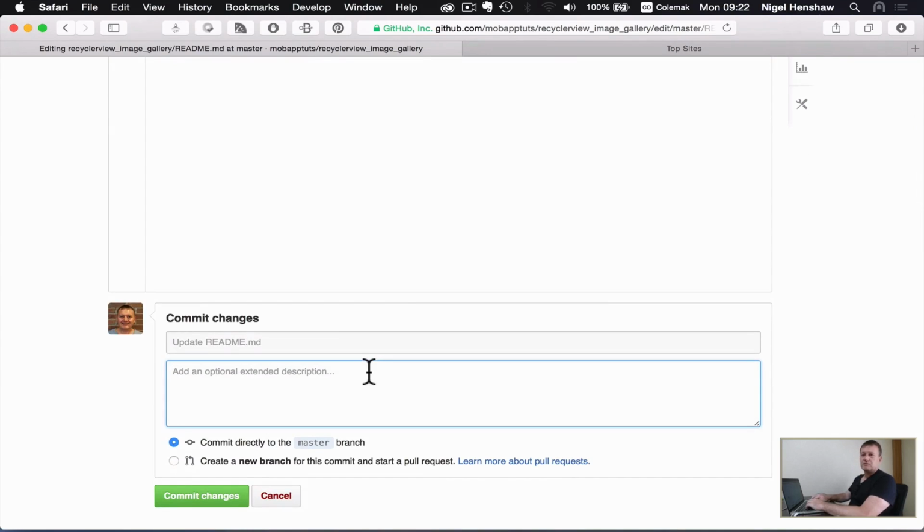I add an extra description. Changed description from camera intent to image gallery RecyclerView. That's just to give me the context of what changes I've made. If I ever have to look back at any of my source codes for Git, I can actually see why I made that change before I submitted it into the version control.